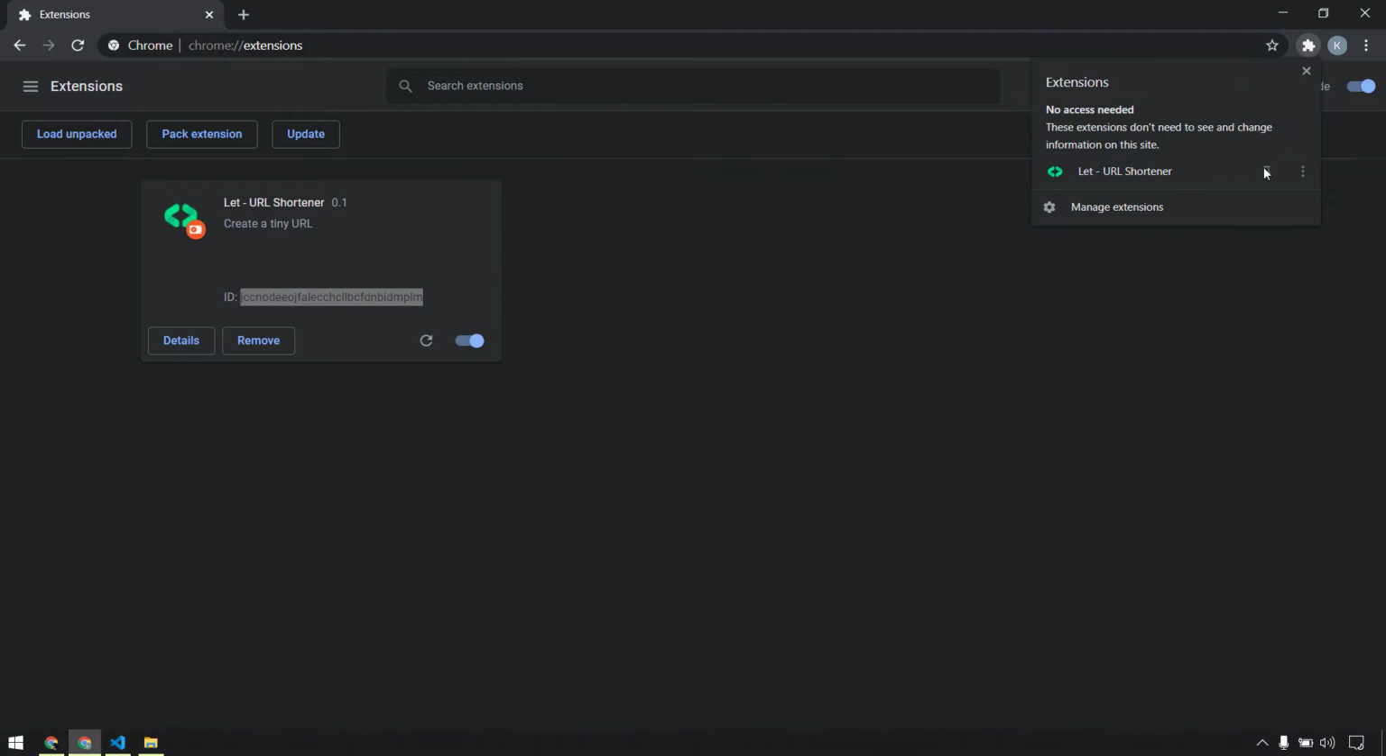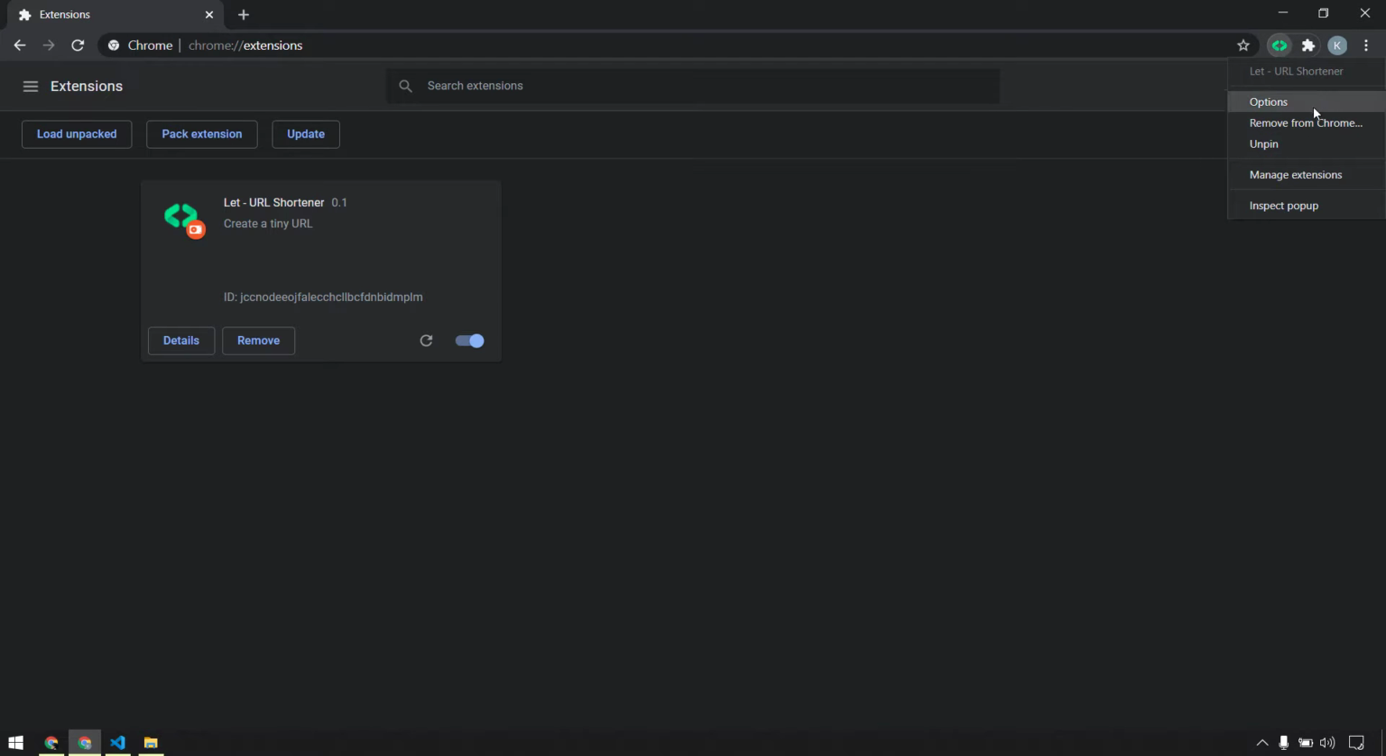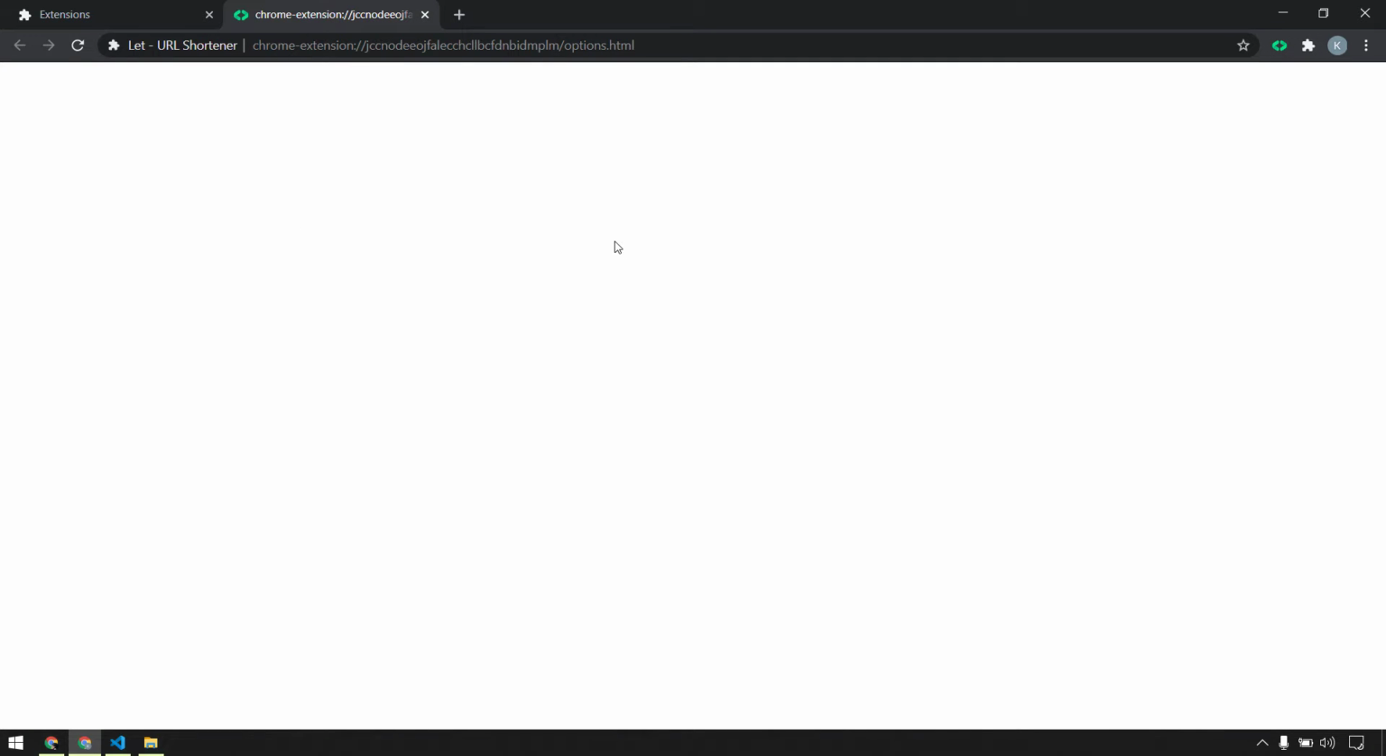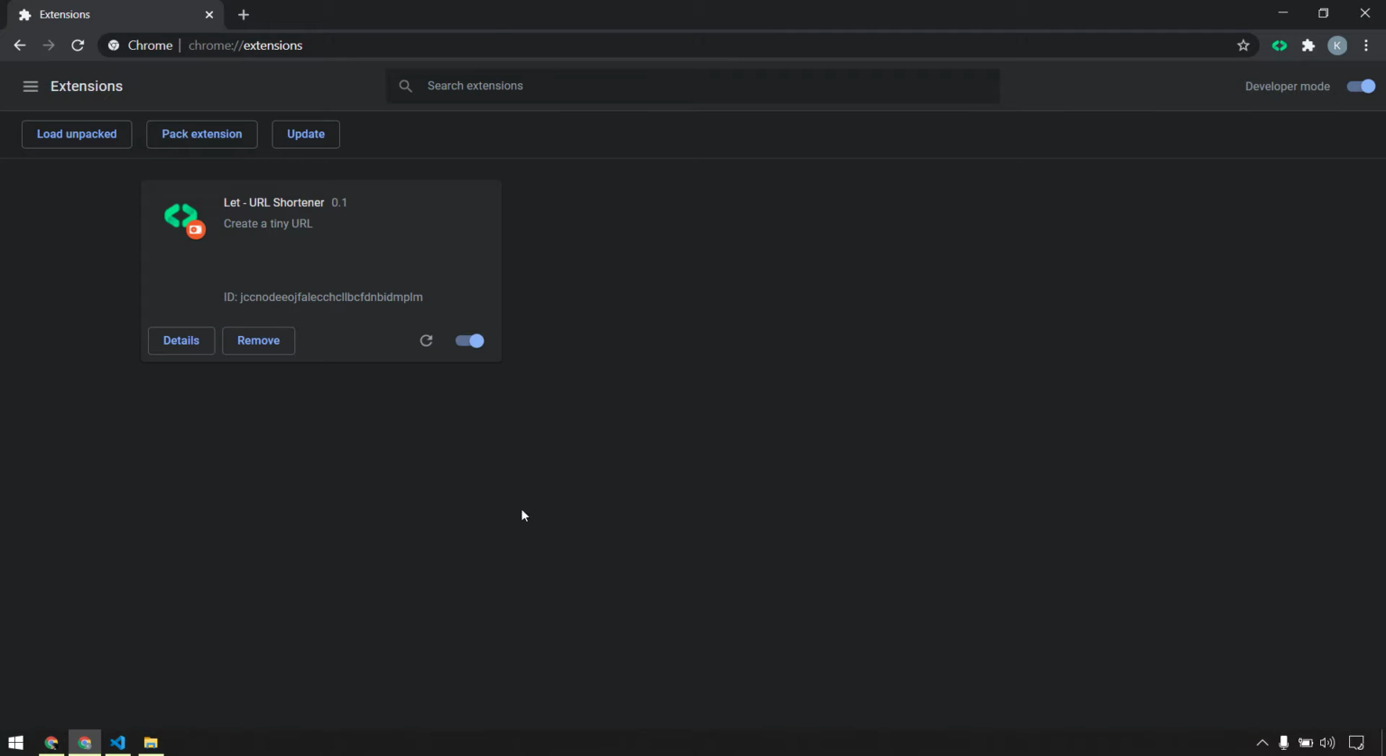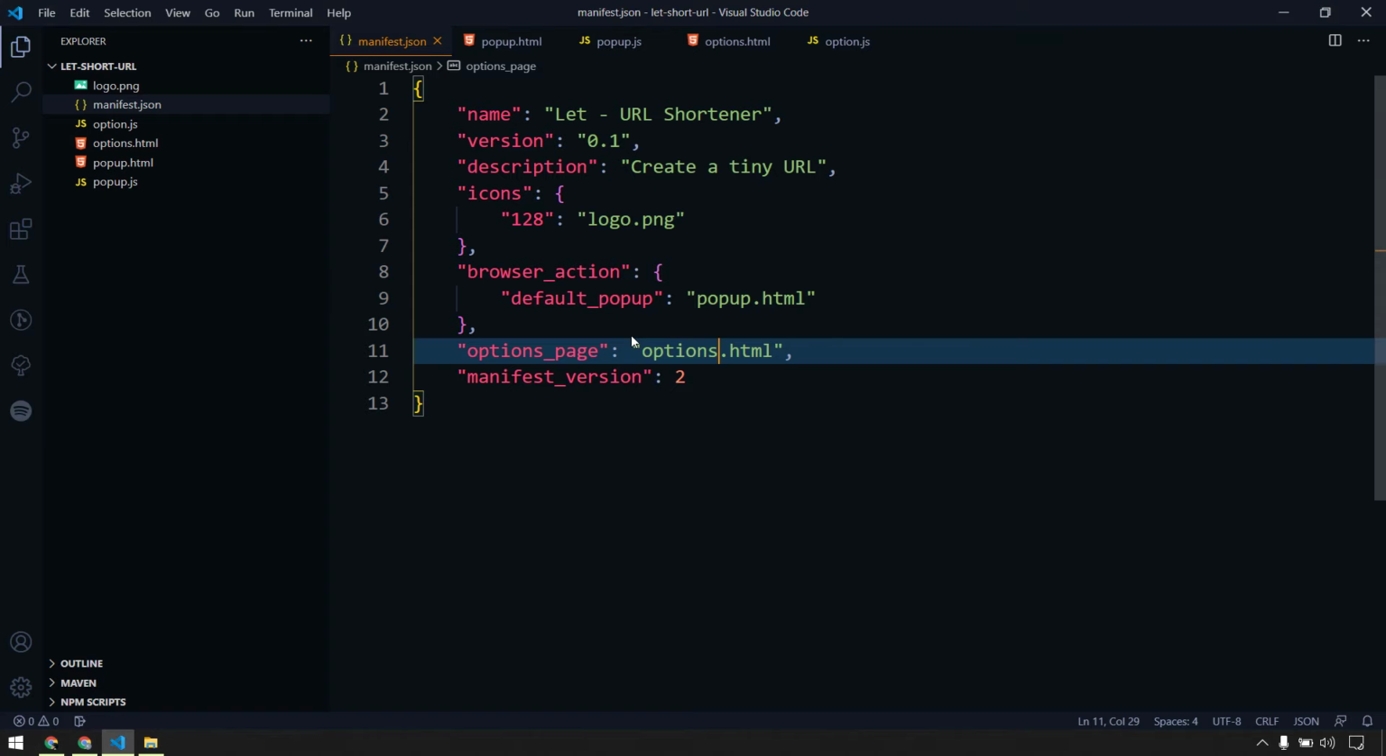Okay, if I click on this, probably you have to pin this. And if I click on this, of course, it's going to open in this blank HTML page. And if I right click and click on options, it is going to bring up the options.html. Here you can see, but I don't want this to be in a new tab. Rather, I just want this to be embedded in the settings tab or within this page itself. So for that, we have another option.